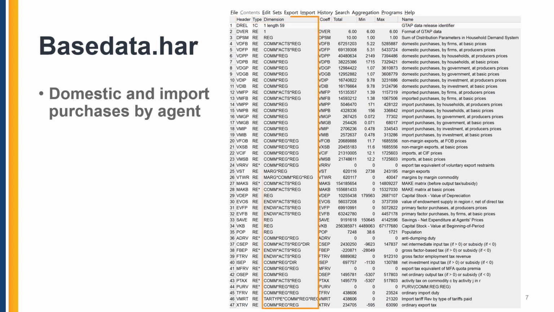Notice that the dimension column uses the same set names as were defined in the Sets.har file. Consider the example of header VMSB. We will see in just a bit that this is the value of imports. The dimension column tells us it has 3 dimensions, com, reg, and reg, which tells us that this contains flows for every traded commodity, from every region, and to every region. In other words, it is a bilateral flow for every sector.